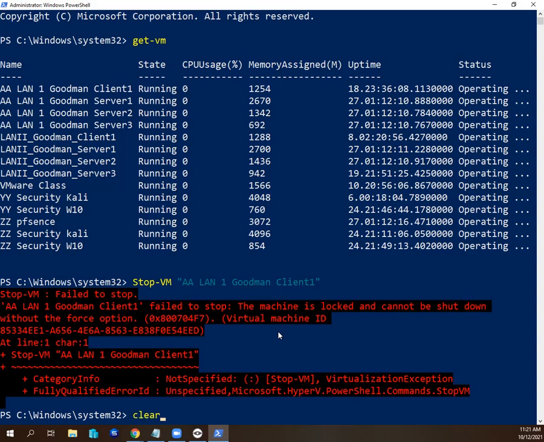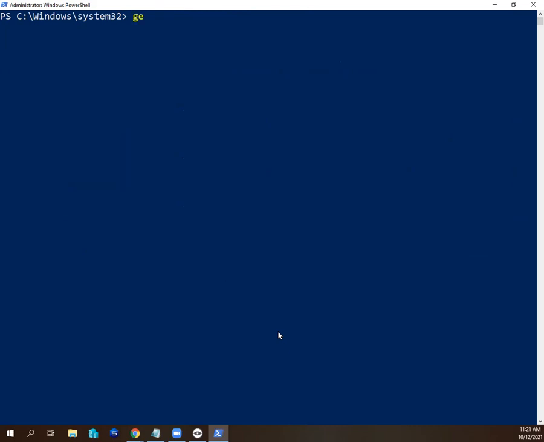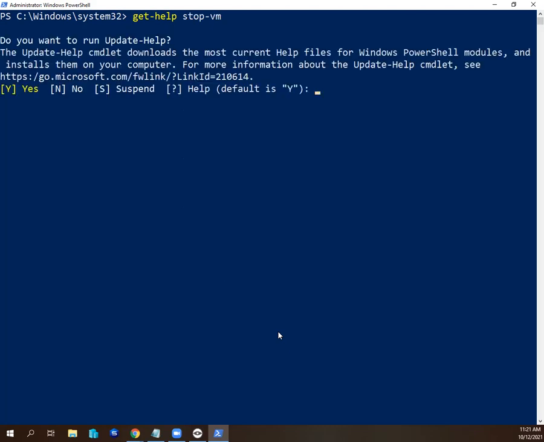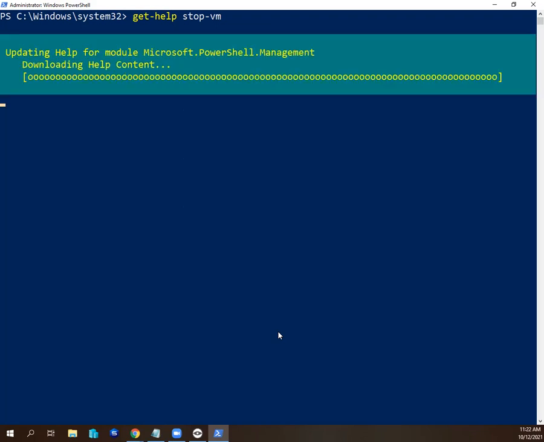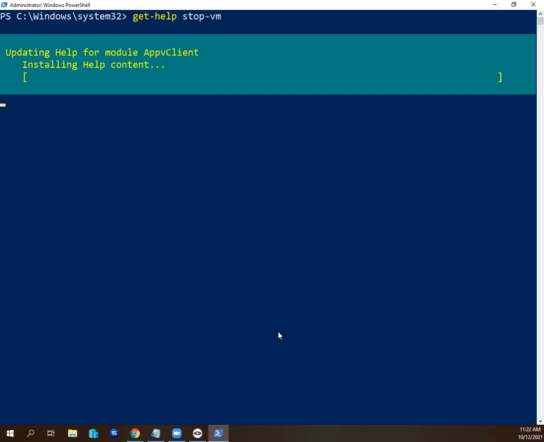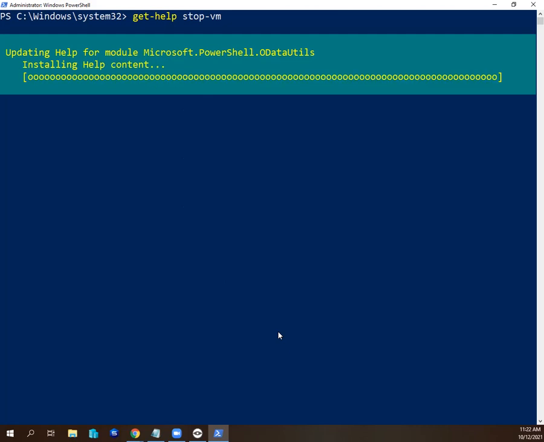We tried stop VM. Let's check out if we can get help on a commandlet. Get help, stop VM. And it's telling me I need to update and download the most current help files from the internet. Do I want to do that? If I just hit enter, it automatically is yes. So yes, I do want to do that. That happens if you've not viewed help or if help is outdated. And apparently I've not viewed help before.